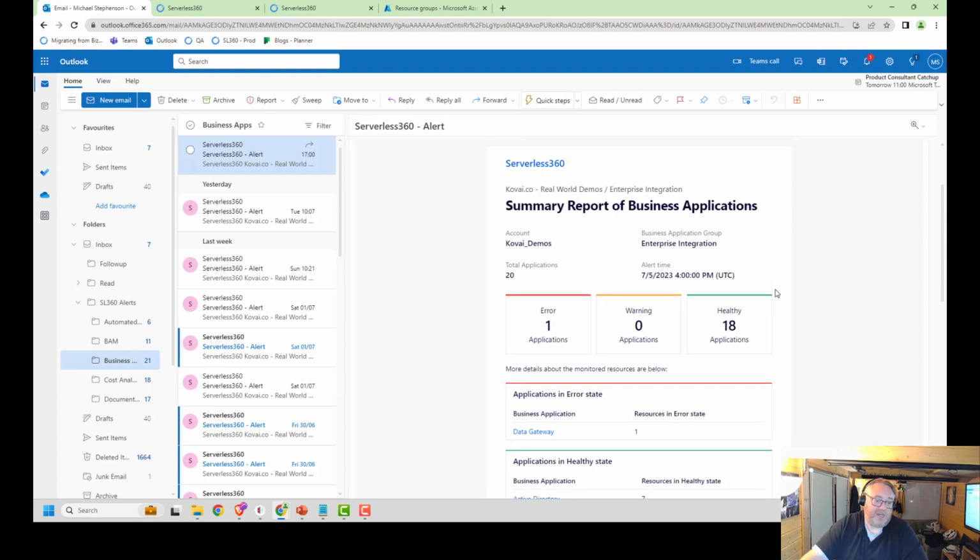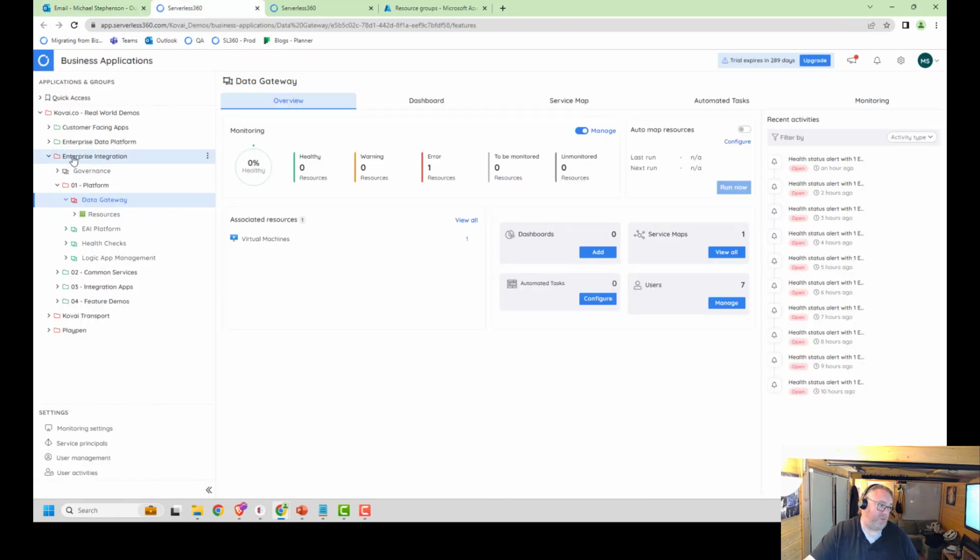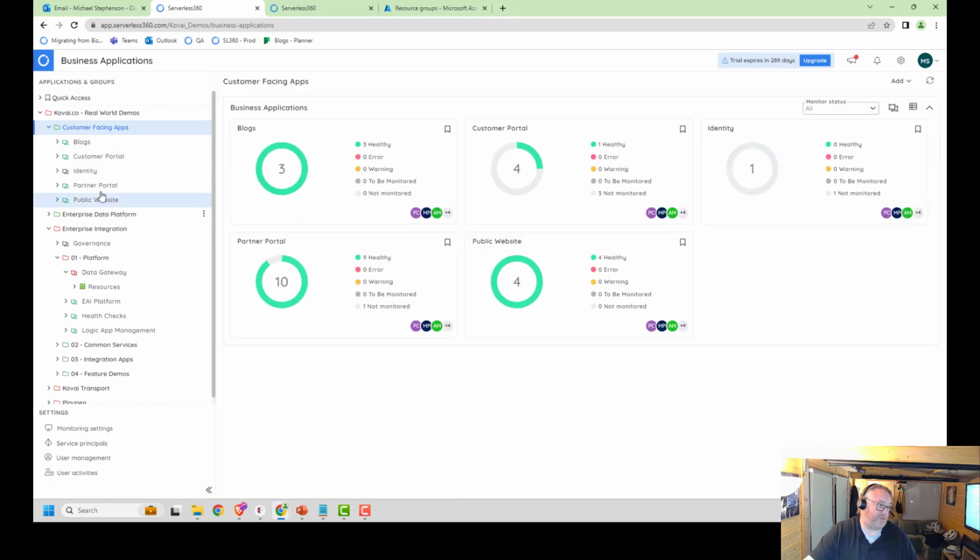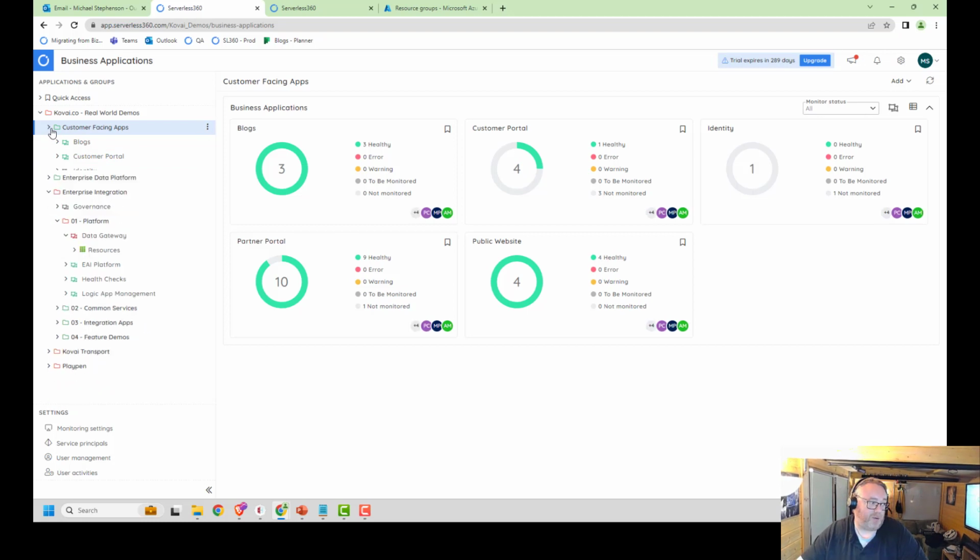And I've got quite a few of these. So here's an easy way to get, maybe you want a daily email every morning when everyone comes to work: what's the current state of our environment? So you could work out on the tree where your area is. If you're the integration team, or the data platform team, or you look after some websites, you could configure it at that level. But that lets you get summary alerts to tell you how things are going.